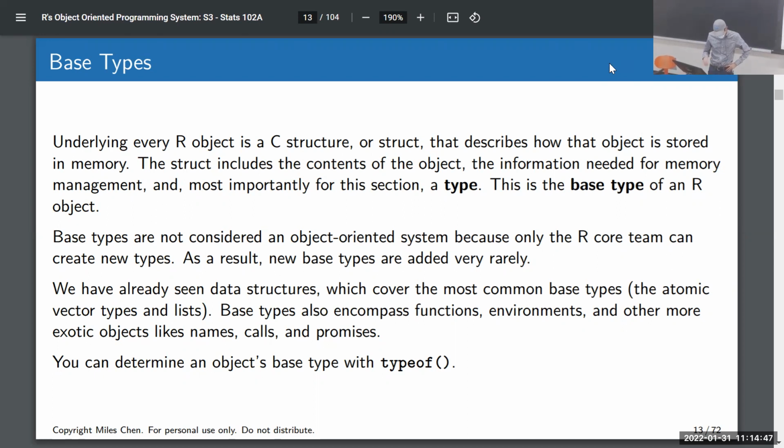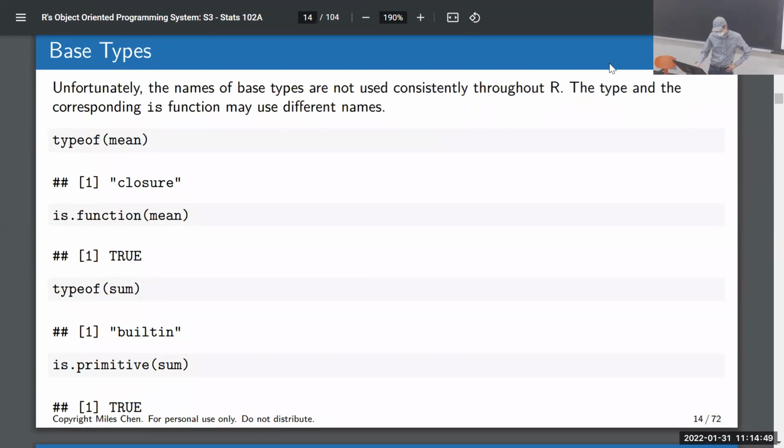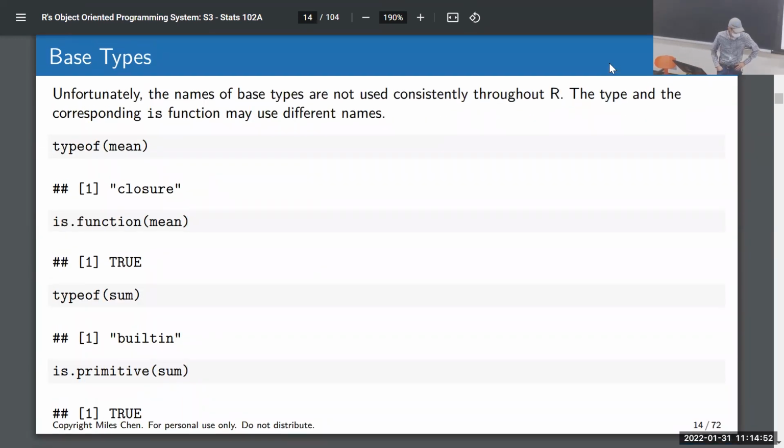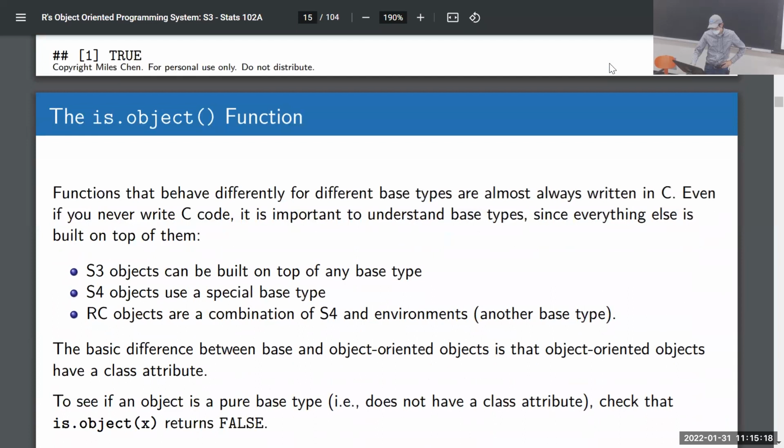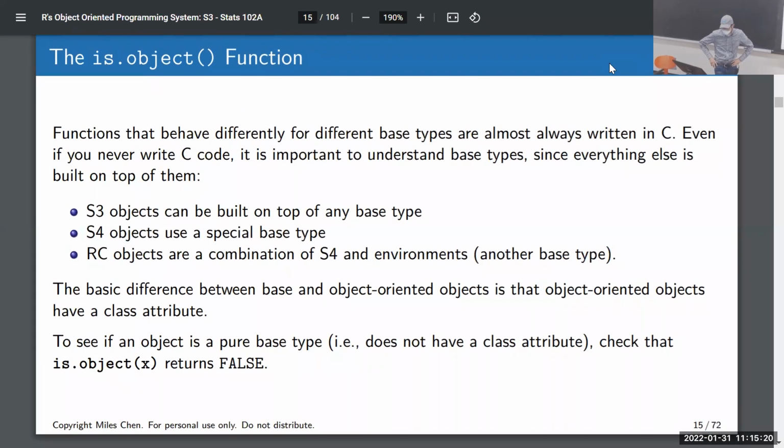And you can find out the base type with typeof. Unfortunately, the naming system is a little bit weird. If you call typeof on the function mean, it says it's a closure. But then you can ask, is it a function? And it's going to come back as true. Whereas the function sum is known as a primitive function. But if you ask typeof on sum, it's going to come back as builtin rather than primitive. So anyway, don't worry about it.